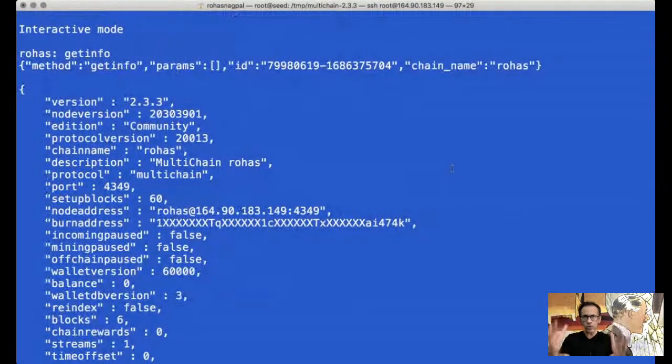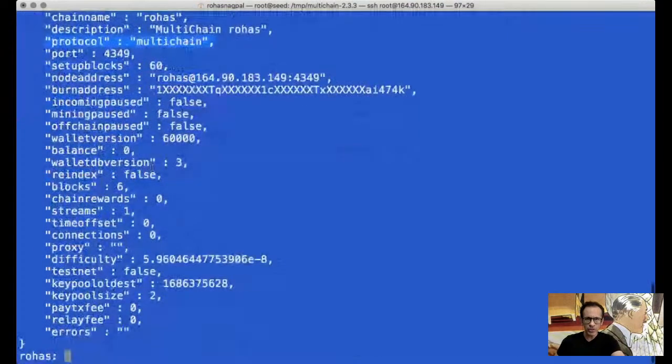Now what this is showing us is all the information about the blockchain. So a lot of this is very common to what shows up when you run a Bitcoin node also. It's just that multichain has added a few more things to it. So for example, when you look at the protocol here, multichain actually supports the Bitcoin protocol also, as well as the multichain protocol. So here it is showing us that the chain that we've set up is the multichain protocol. And there's a lot of information here.